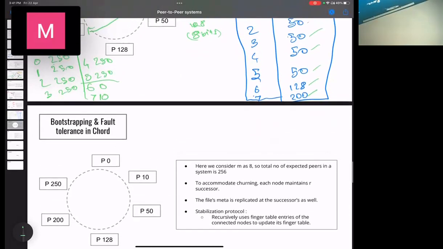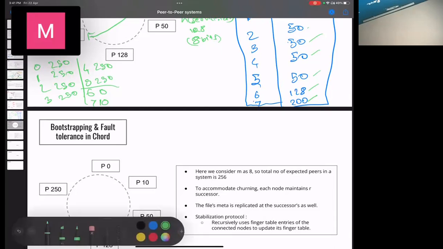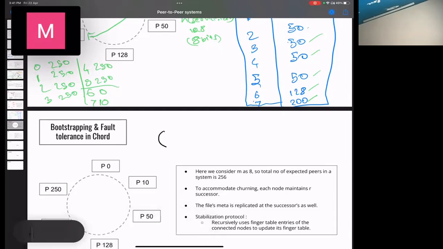Then let's see how bootstrapping could happen. If you want to do bootstrapping in Chord, let's say we want to introduce a new node to the system. What we do is find the identifier ID of the particular node.